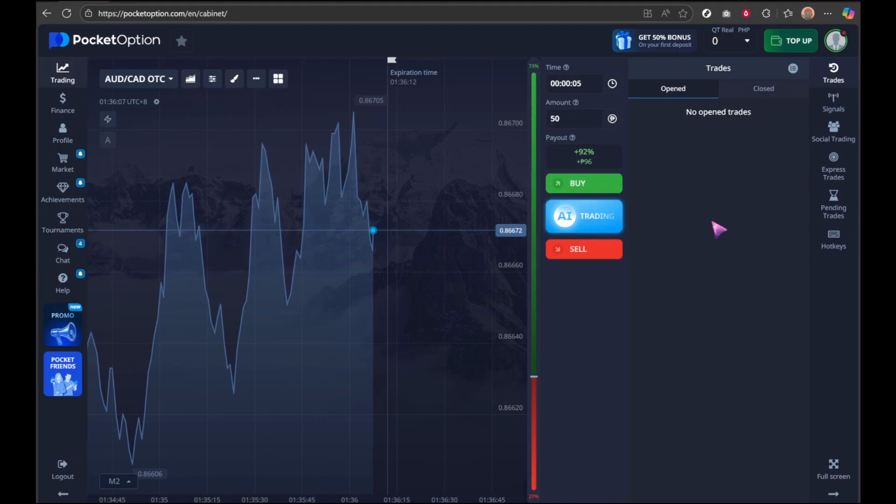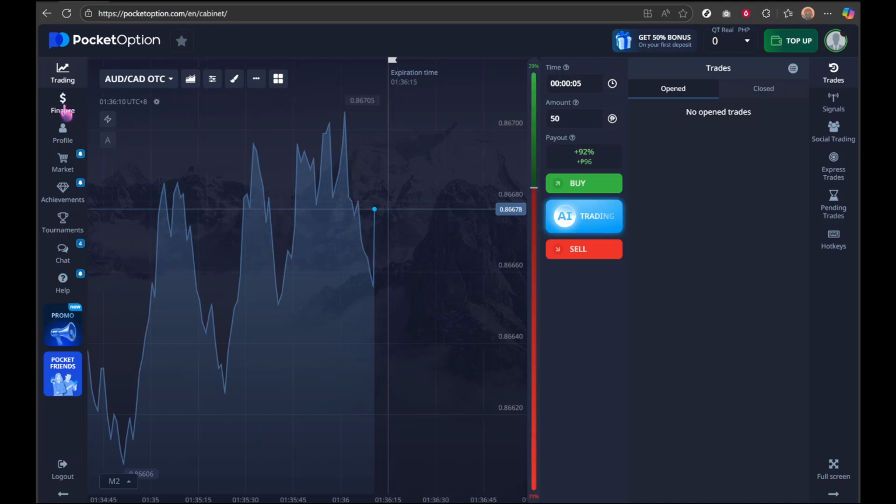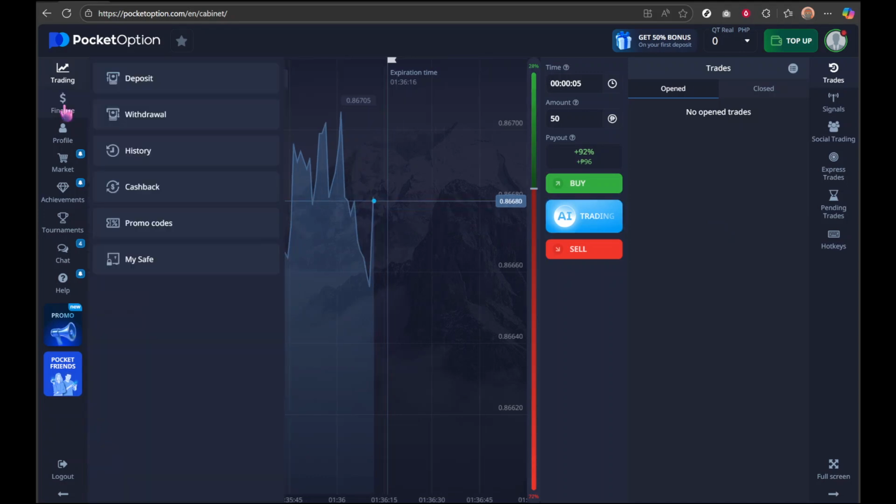First, you'll need to navigate to Pocket Option's website, which is celebrated as one of the most innovative trading platforms available today. Open your web browser and head over to their official site. Once you're there, the first thing you'll want to do is locate the Finance section.